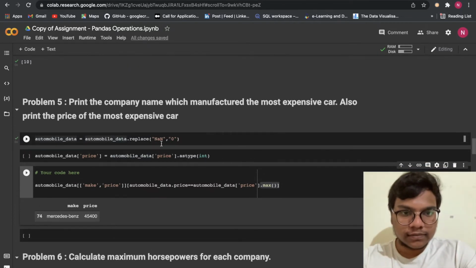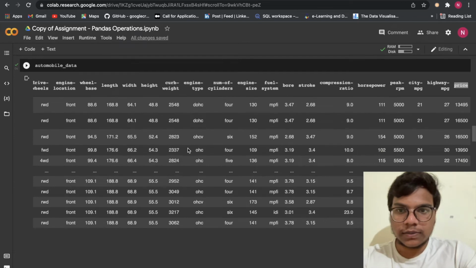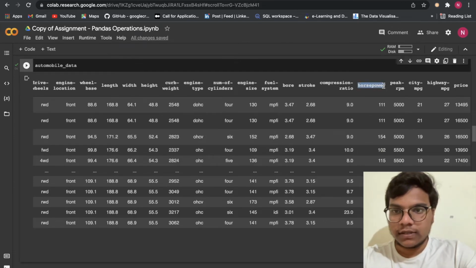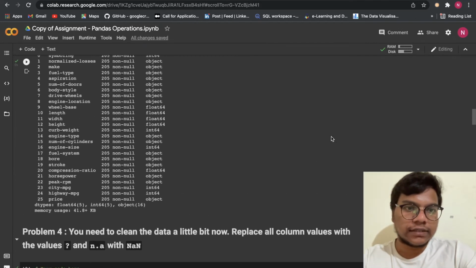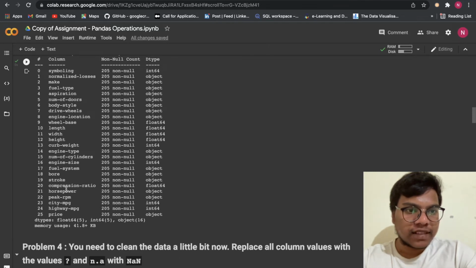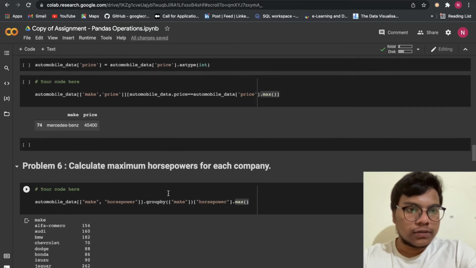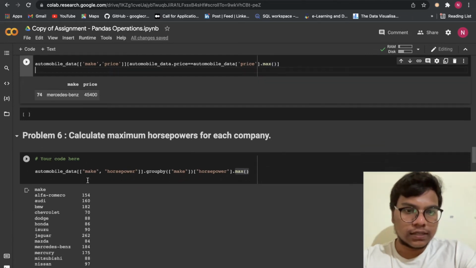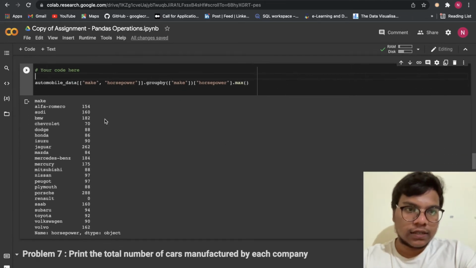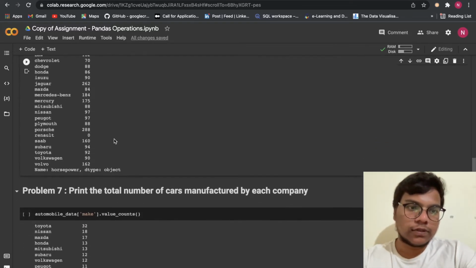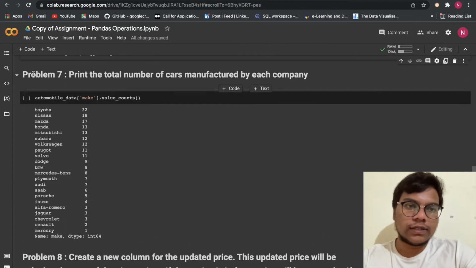Then here you can see horsepower. Where is horsepower? Yeah, here is horsepower. Let's see. So here you can see the horsepower. So that's what we did here for horsepower. We took company name, the make, then horsepower, then group by. So let's move on to the 7th one.